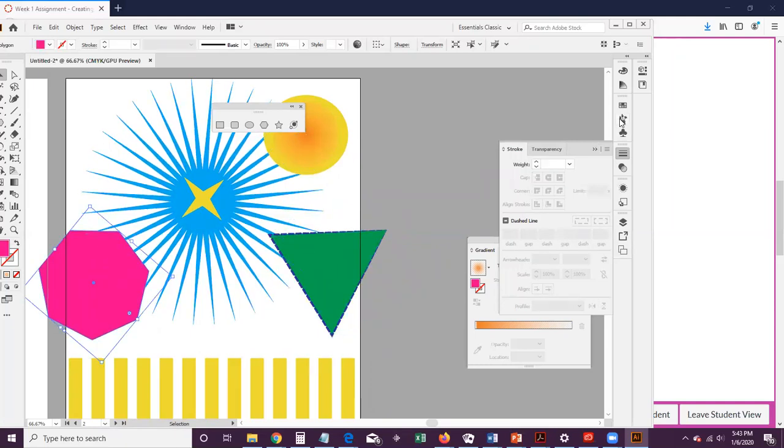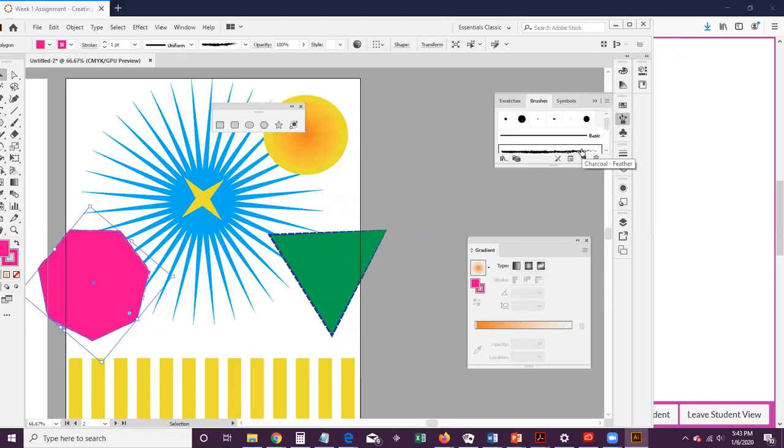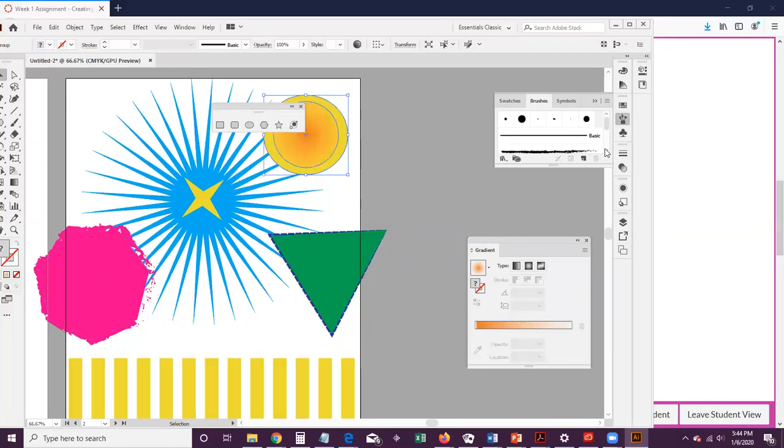Maybe I'll do something on this one. Maybe on this one I want to add a brush stroke. So check this out. I can do like that. Let me bump it up so you can see it. Can you guys see it's kind of got that brush stroke on it? Let's do a different brush stroke. Let's do like this one. So it kind of adds like this really fun border on it.